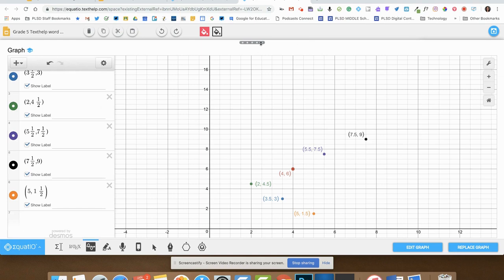So this one's probably nice for teachers to make in 5th grade. As students get higher up, they're going to have more difficult problems, which they will want to use the Desmos and EquatIO together.